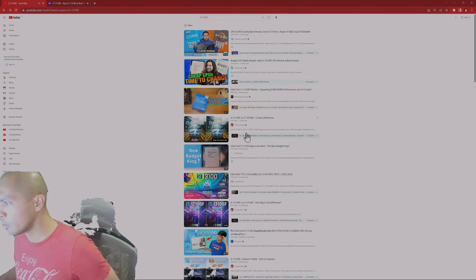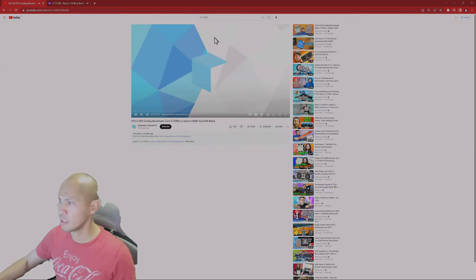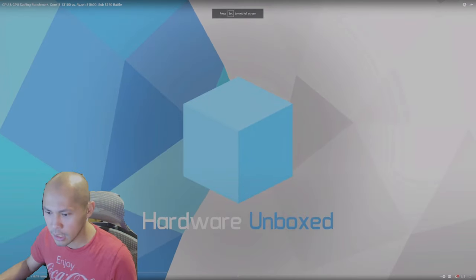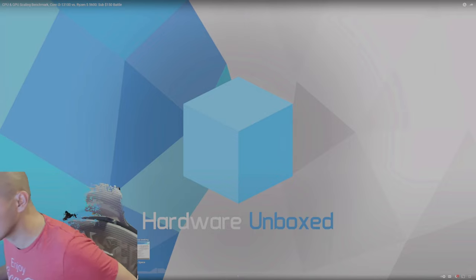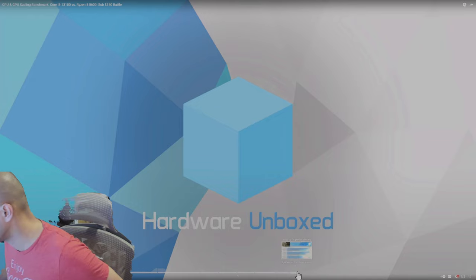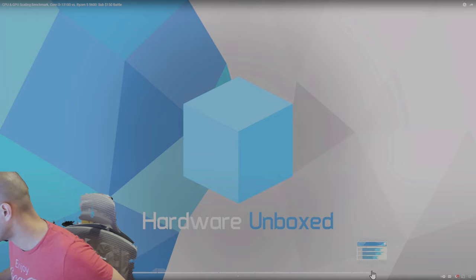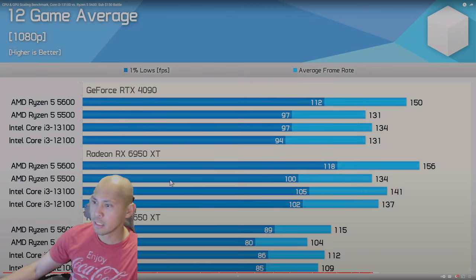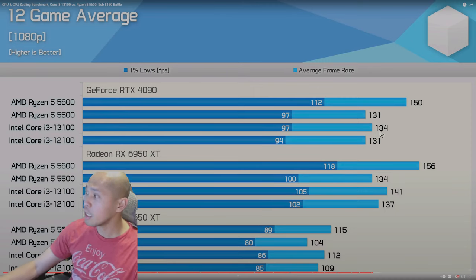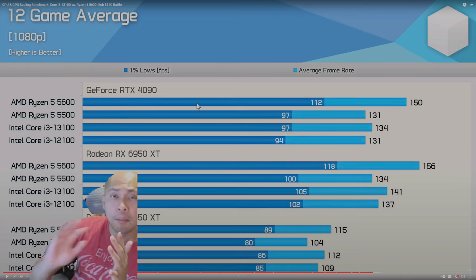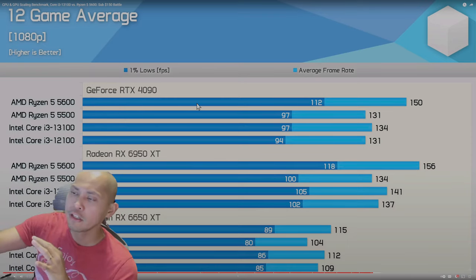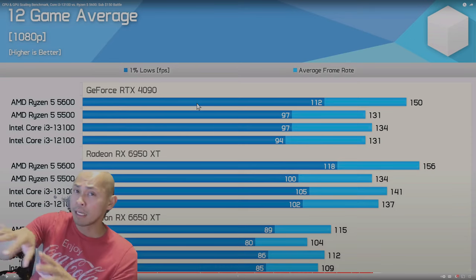Hey, si Techfluencer pala to. Huwag yan. Hardware Unboxed to. Ito na nga lang. Okay na to. So, si Hardware Unboxed, ang 13100 niya ay specs. Game average. Ito lang naman ang importante dyan eh. Si 13100, 134 FPS. Tama! Kay RTX 4090. Maganda yan, guys. Actually, medyo weird, diba? 1080 lang yung pinapakita niyang resolution.